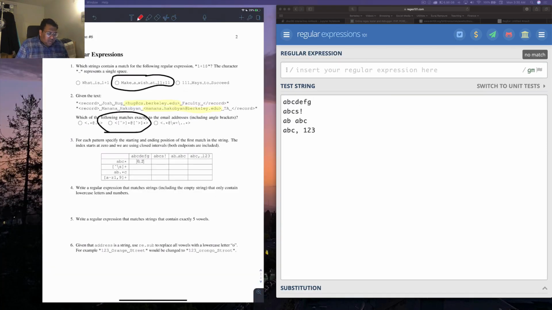For number 3, we're given this table with 4 regular expressions and 4 strings. What we want to do is determine the starting and ending positions, so the starting and ending indices, of the first match in that string for the corresponding regular expression. It's important because we're dealing with the first match, not the longest match, which may be different. Typically we default to the longest match, but here we're only talking about the first one. In regex 101, I have all 4 of my test strings loaded up.